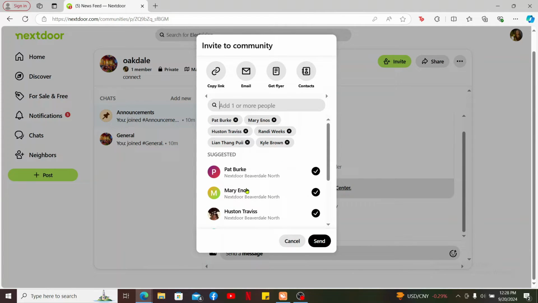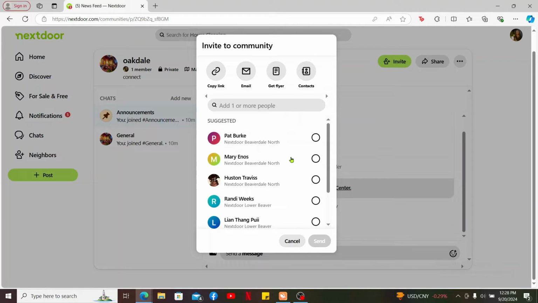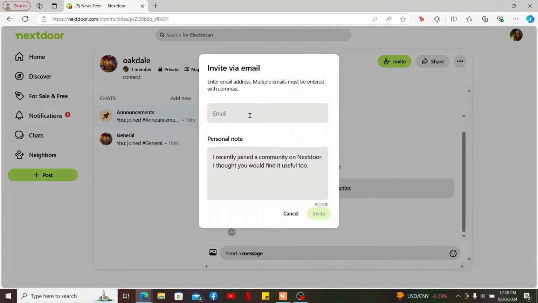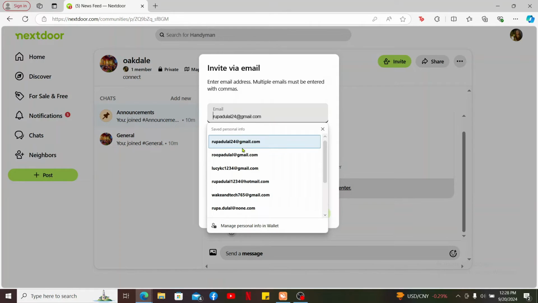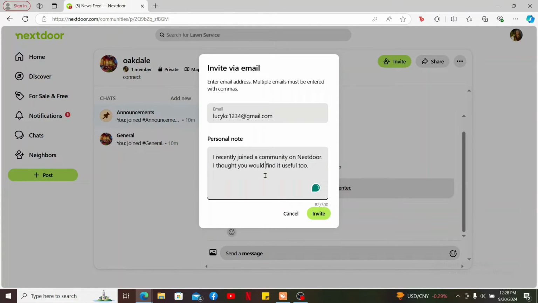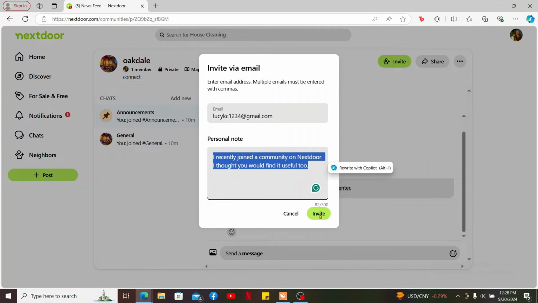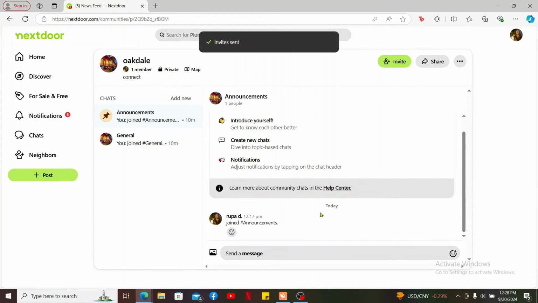After selecting people you want to invite to the community, click on the Send button. You can also use the email option and then enter the email of the specific contact you want to invite. If you have got any personal note, you can type it down in the text box below and click the Invite button in order to add them to your community. Once they accept your invitation, they will be added to the community list.